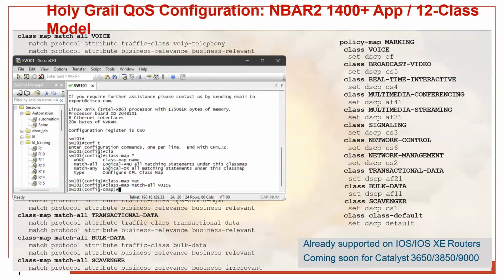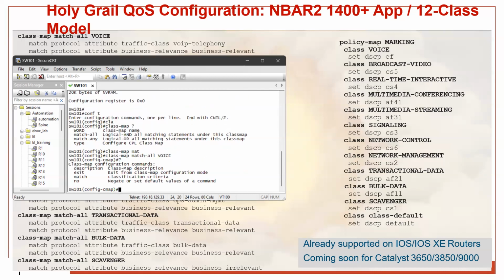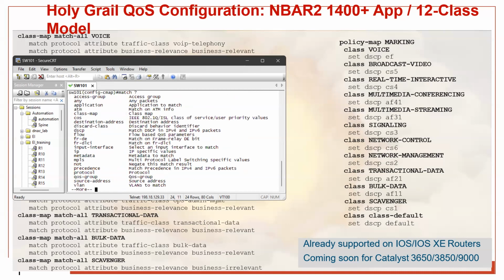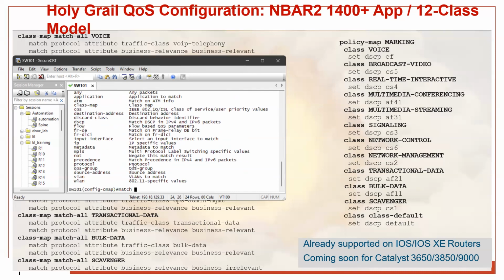So here we can go and match. I just wanted to show you that not only can you match the protocol, but you can also match the access group. Access group, I think, is just the access list. You can create the access list as well, and you can match it. So before going any further, I'll come back to this.